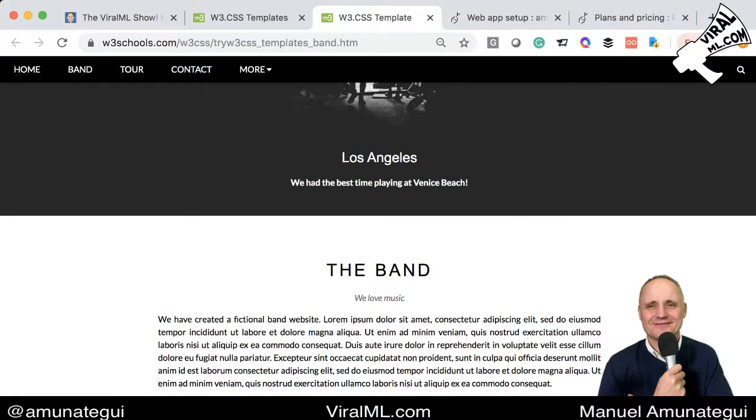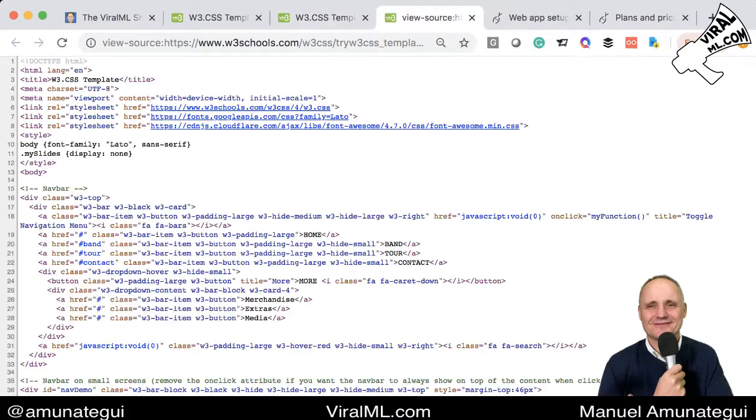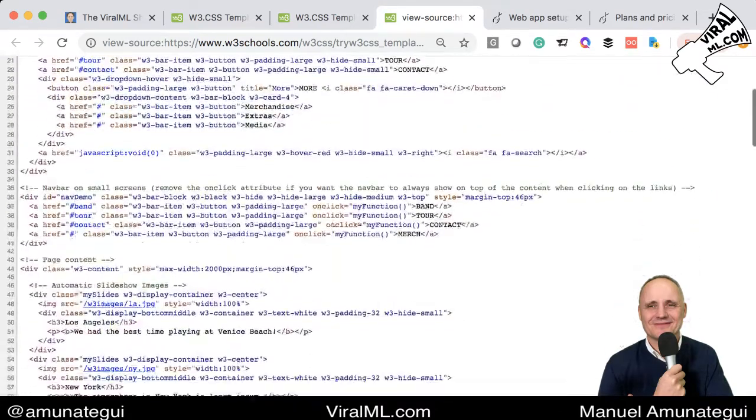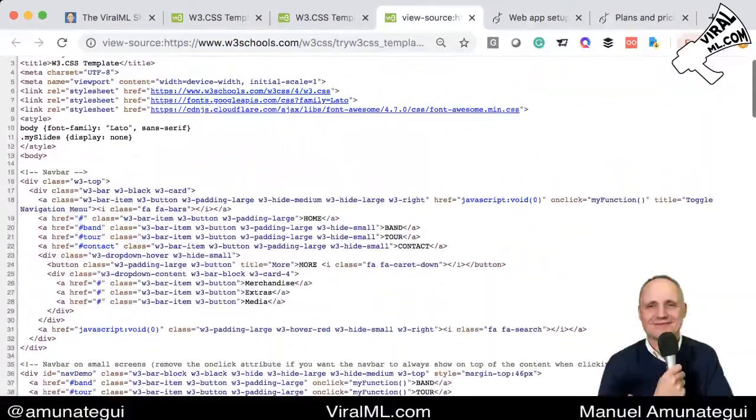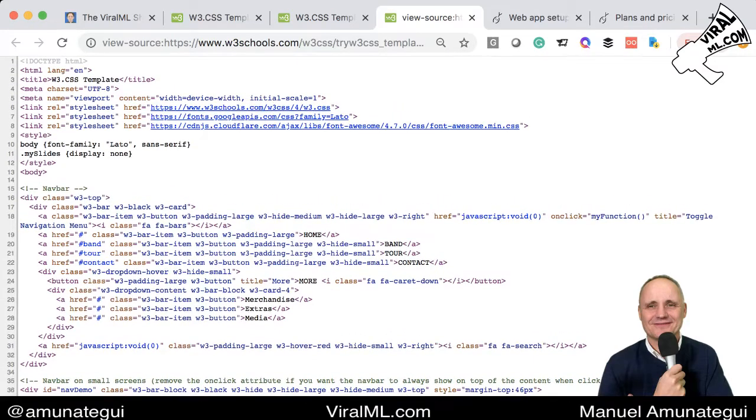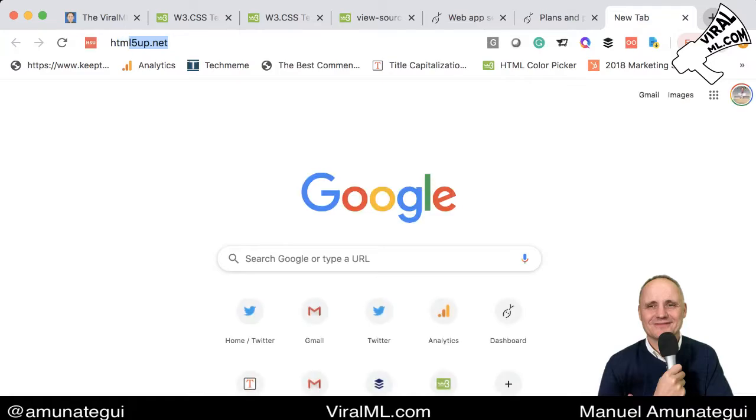You're not going to see my right-click again because OBS is not showing that. And you do View Source. And here, all you have to do is copy the source. And what I love about these templates over HTML5UP. HTML5UP is another great source of beautiful templates. But HTML5UP, when you download them, you're going to download, here, let me just pull up HTML5UP.